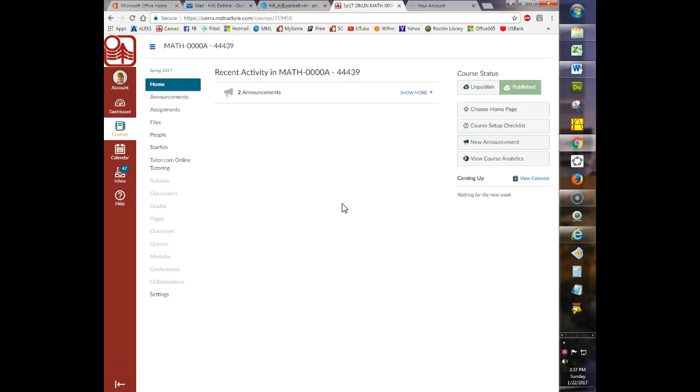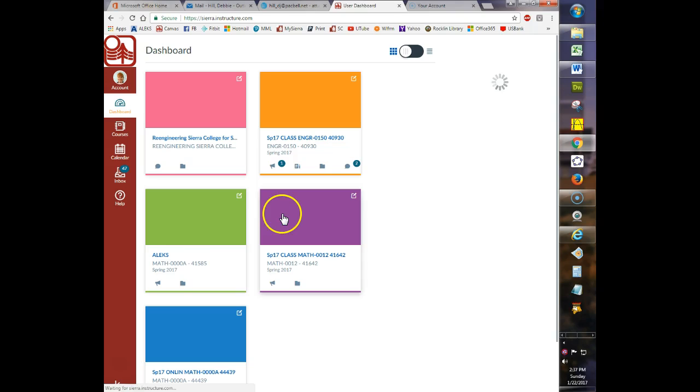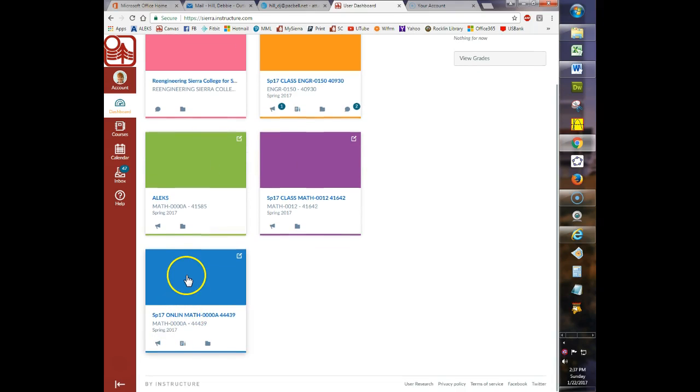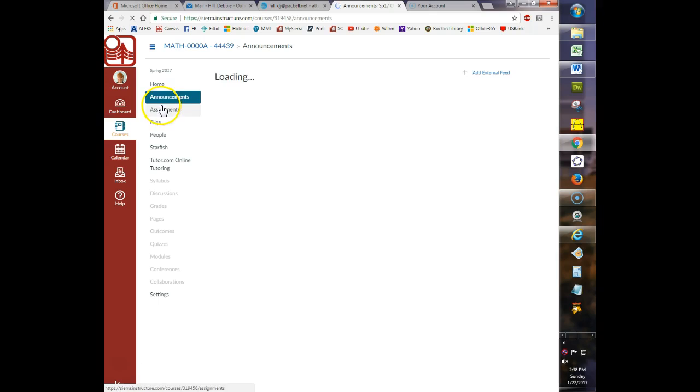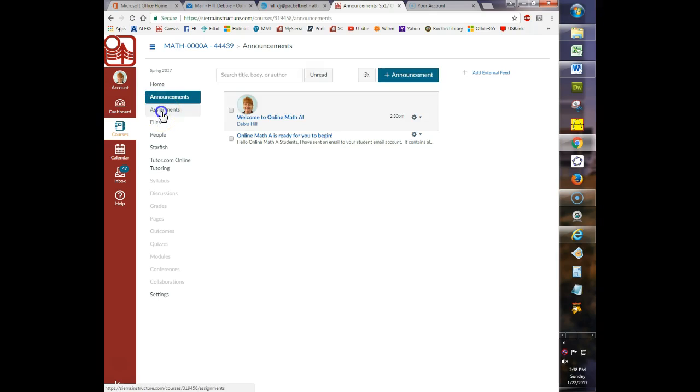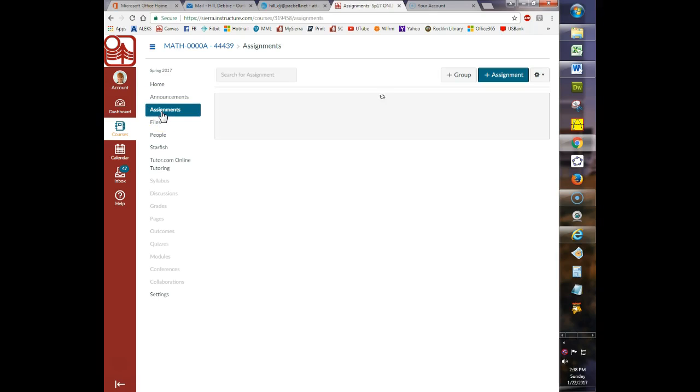So when you log into your Canvas account and click on this class, which you will see in your dashboard as Math A, and the CRN for this class is 44439 for Online Math A. And then you'll be brought here to the home page, and there's not much here. The announcements are listed here, and assignments are the next button.